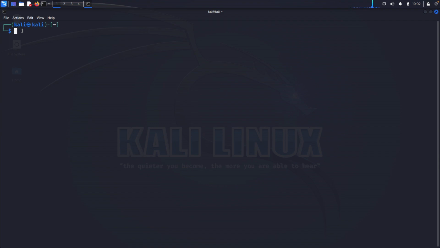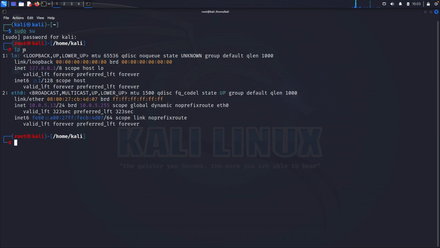Okay, and let's change our current user to the root user by typing sudo su and then providing the password for Kali. Now, let's start by getting network information for our system, okay? And we will run the ip a command. And as you can see, the IP address for our Kali system is 10.0.5.13, okay?